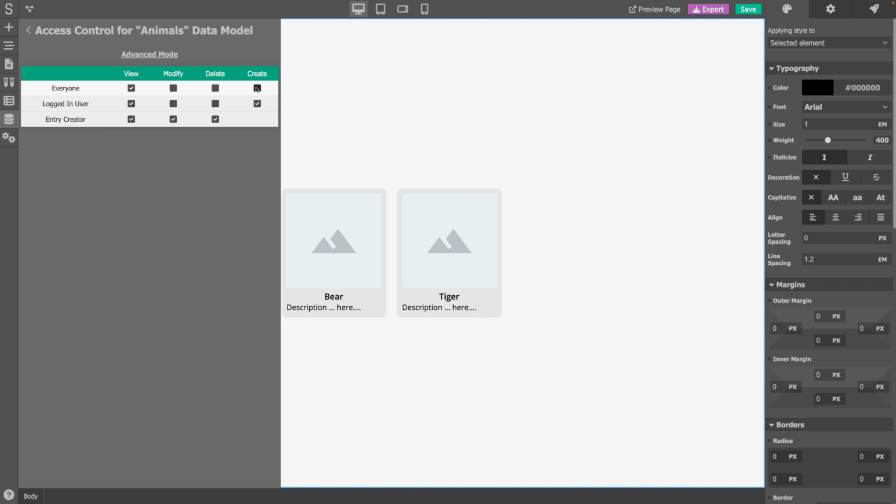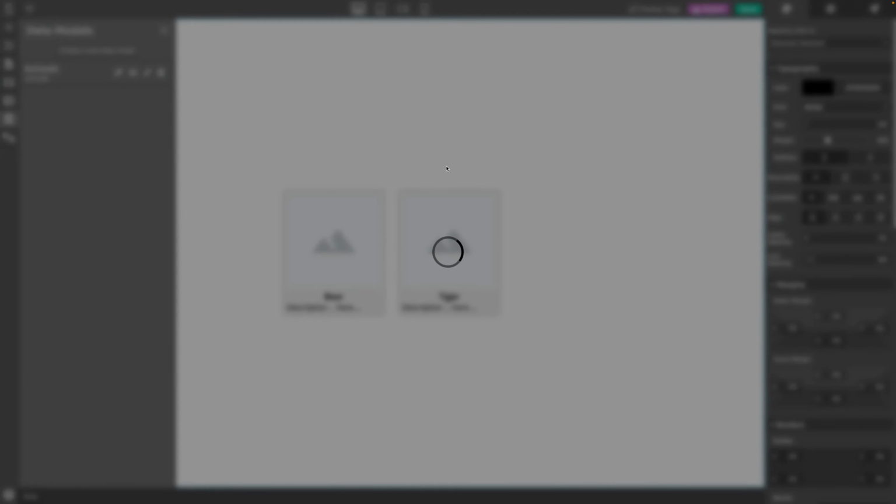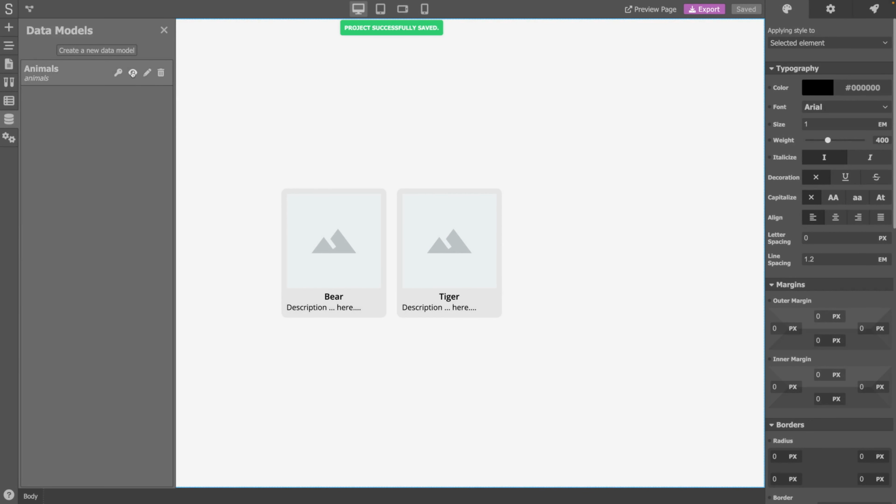For logged in users, we still want to allow viewing the animals but not creating new ones. The entry creator row is for entries that have been created by a specific user. This is useful, for example, in a comment section. You don't want everyone to be able to modify all the comments, you just want the comment's creator to be able to modify their own comments. So now that the access control is set, we can save the project. We can now add a few entries into the animals database.